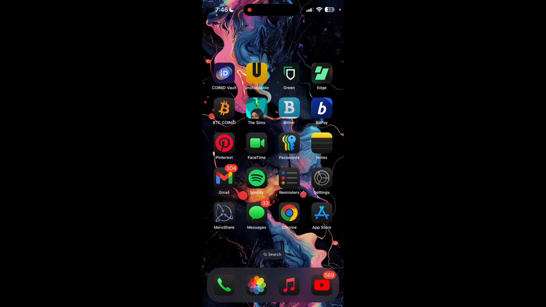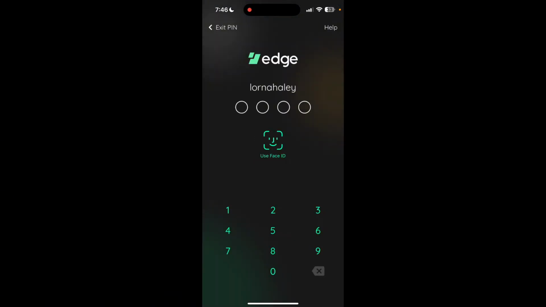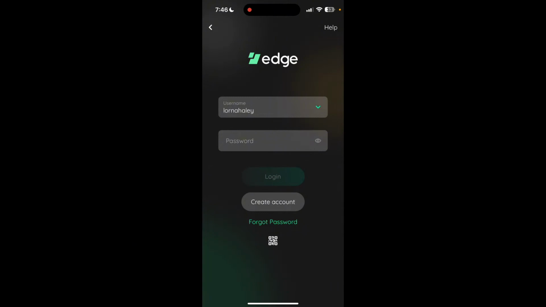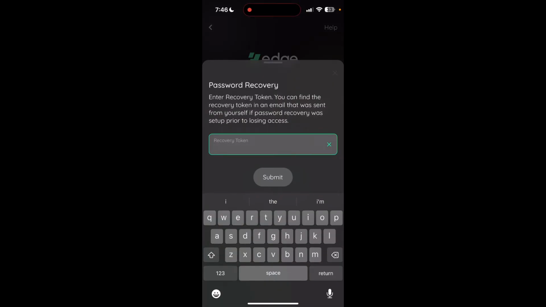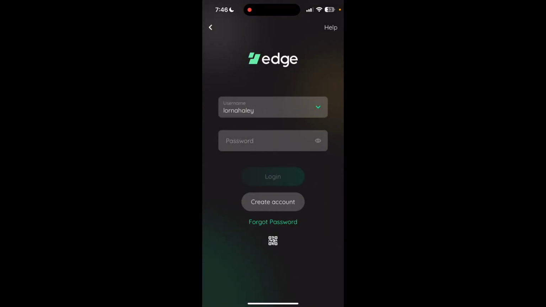Open your Ace wallet and tap on Login button. Here, you can click on Forget Password button. Enter your username, then answer the recovery question here. If answered correctly, you will be prompted to create new password and you can regain access to your wallet.